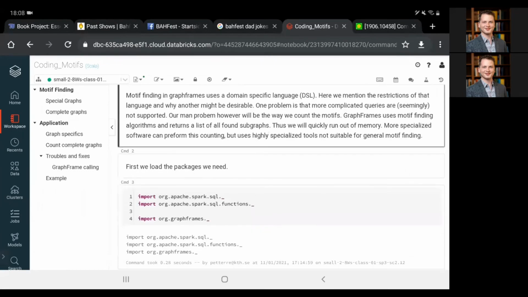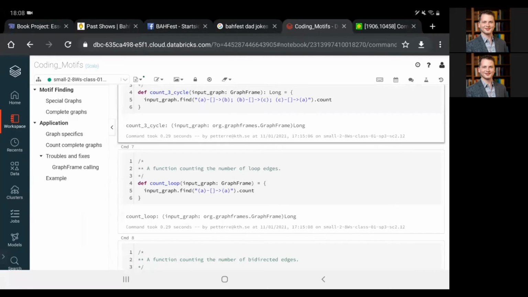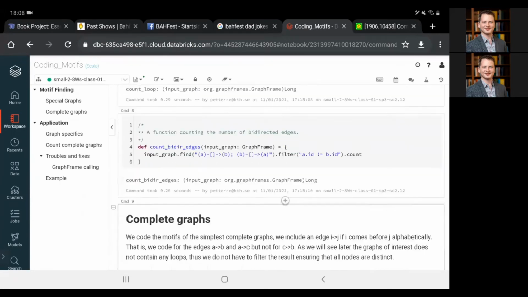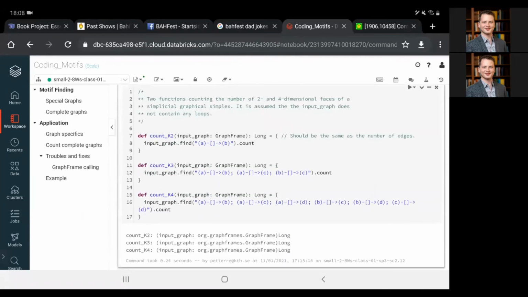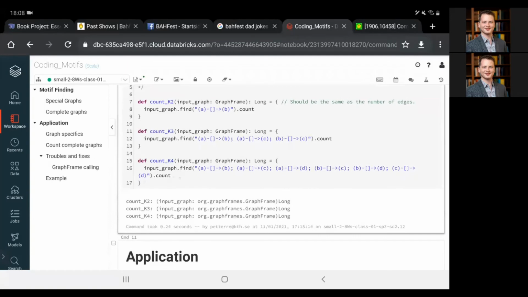What we do here is we import the packages, and we code some special motifs. An important one here is count loops. If we can do that, we can then encode these complete graphs more efficiently. Otherwise, we would have to do filters here. Now we don't. So these are encoded. First, we find all matches, then we count them. That will be important for our discussion later.